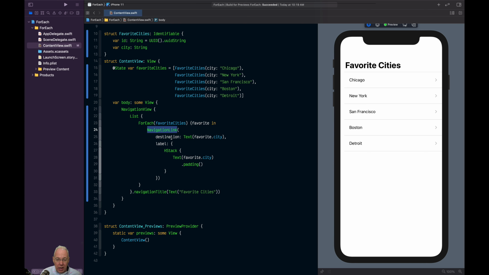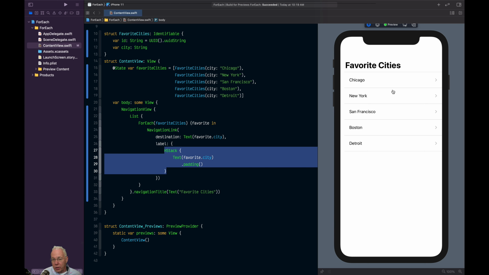And the link has this destination, so that's where it's going to go when it's tapped. And it has a label, which is basically saying, whatever you put in here is what is going to end up being all of the UI elements that make up whatever this list is.